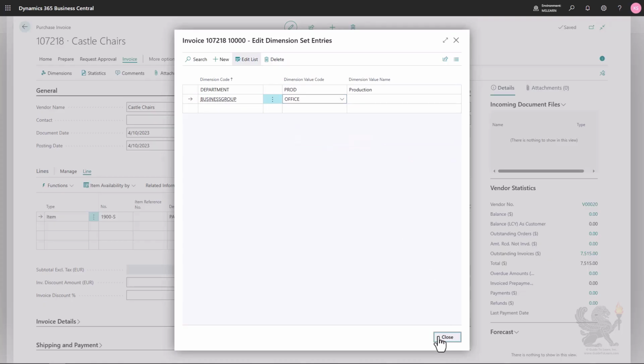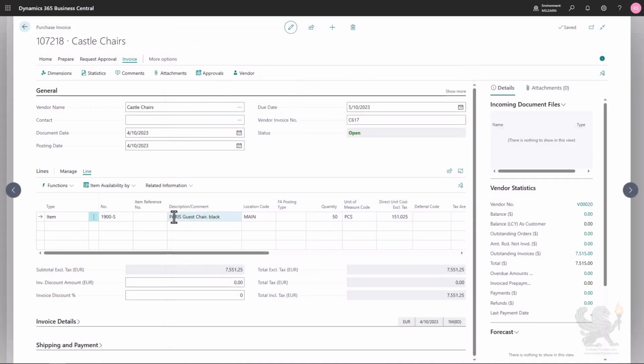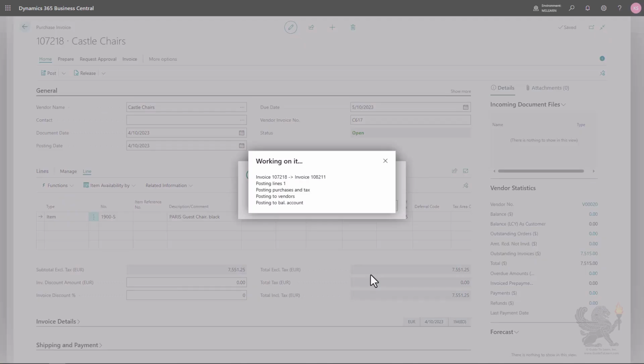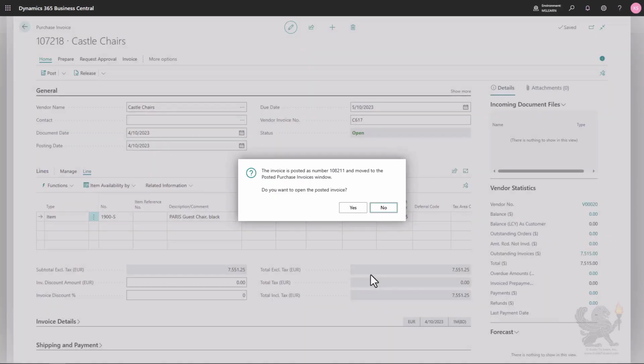All right, so this means that my purchase line has two dimensions. That Business Central will of course also post. Now let's go ahead and post the documents. I will click here on Home Post, and let's try to post the purchase invoice. So there we go, and let's have a look at the posted results.